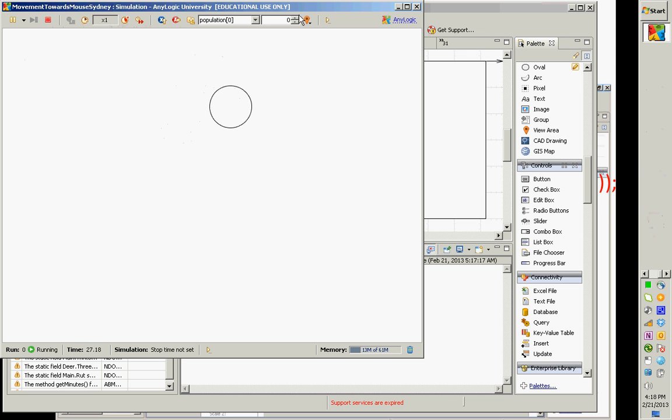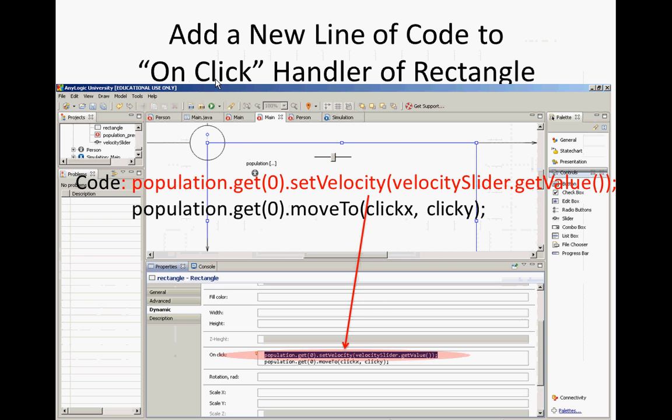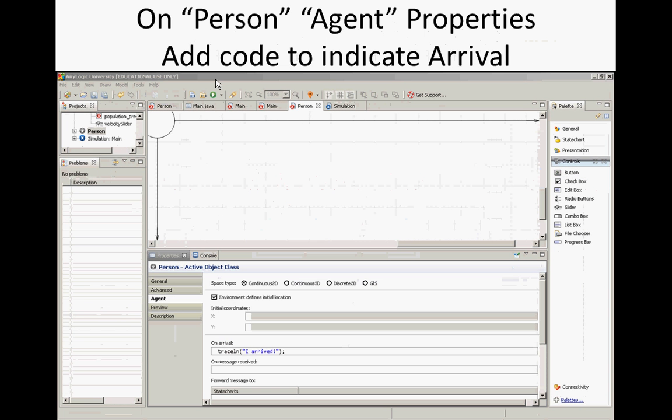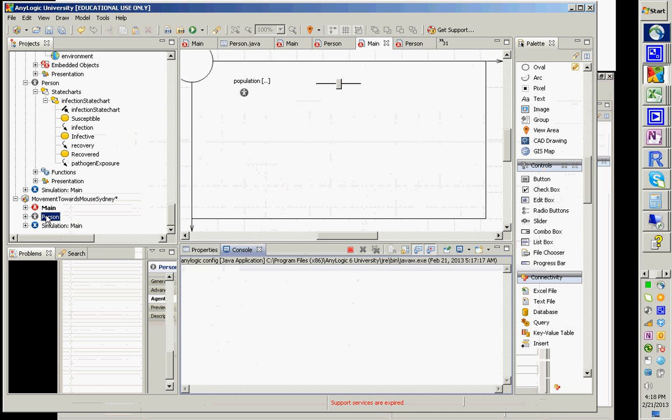So we could just put in a traceln, all in lowercase, "I have arrived." Okay, so this is just a little bit of code. I'll see if I can put it in my thing here. There we go. I have arrived. That's all I put in there. So now when the agent arrives at its destination, it will put a message out saying that it has arrived.